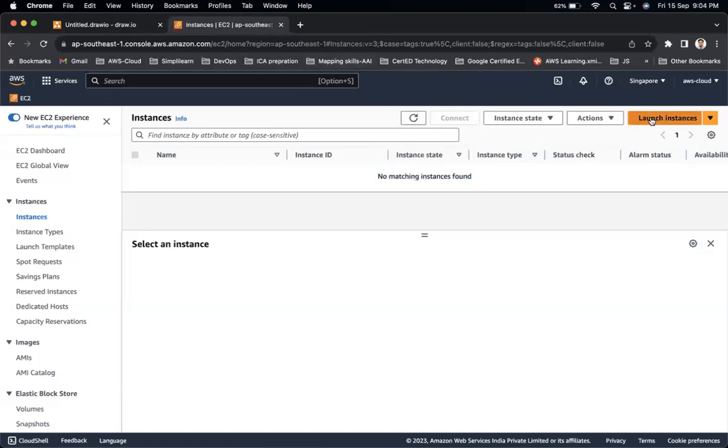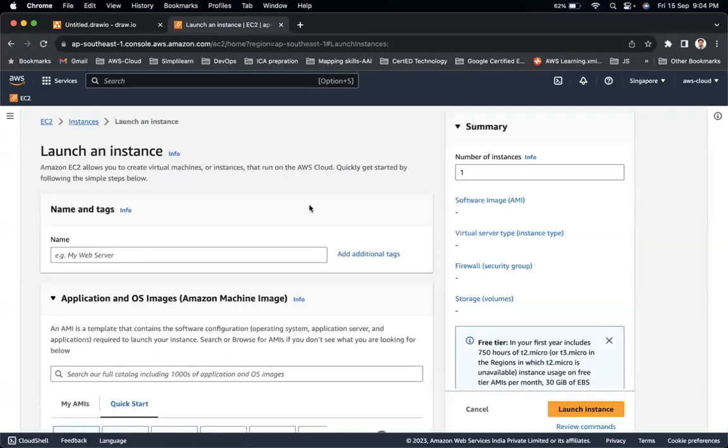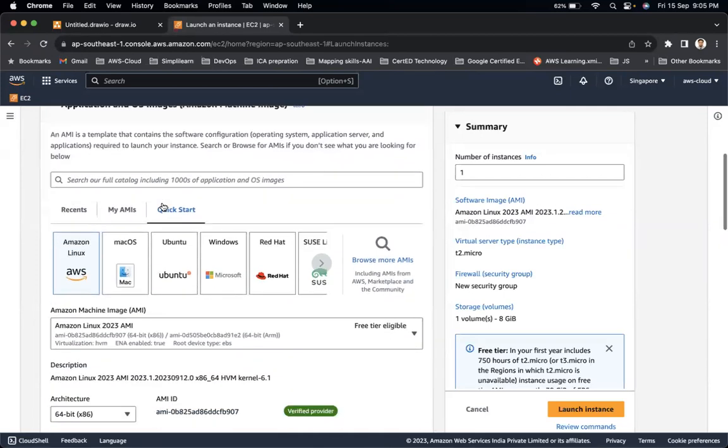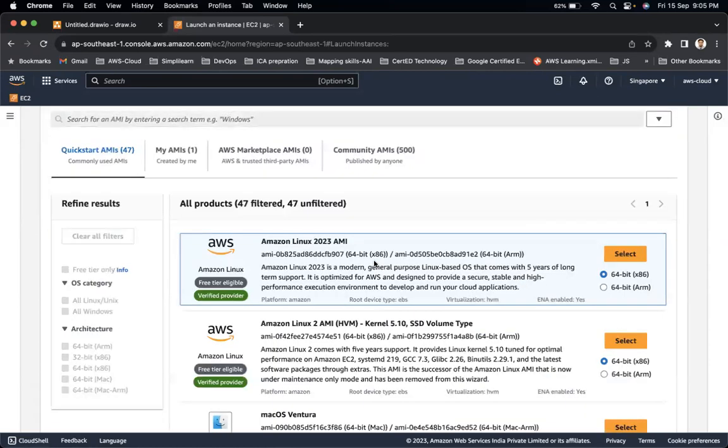So just click on Launch instance. First, you need to type your server name, the EC2 instance name. So I'm typing Windows-demo. Then we'll discuss what an AMI is. It is Amazon Machine Image. It's nothing but your operating system image. So you just have to click on Browse more AMIs.